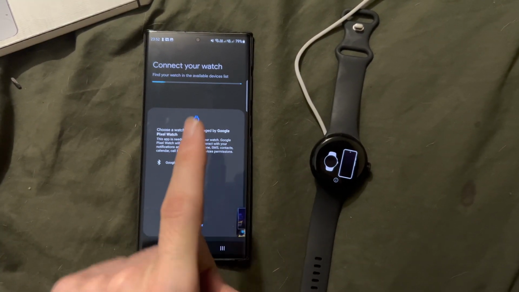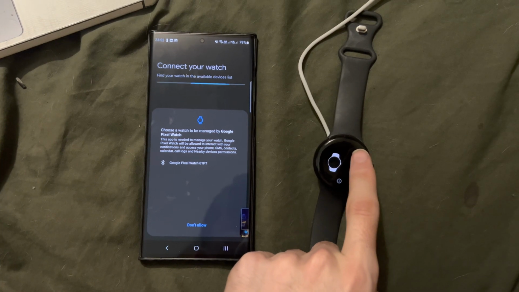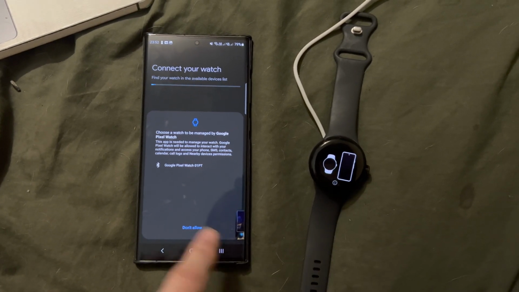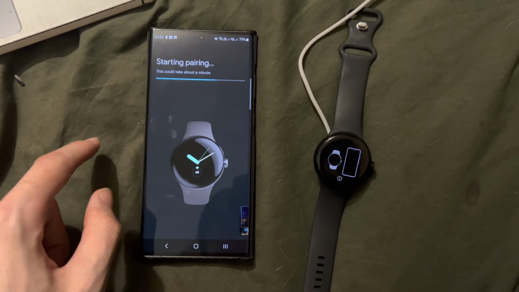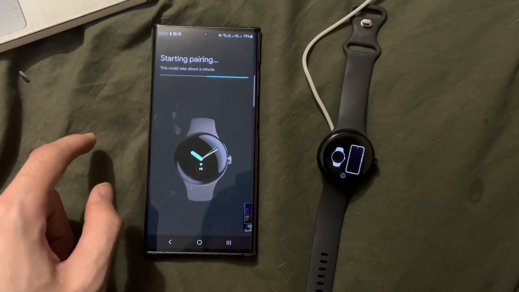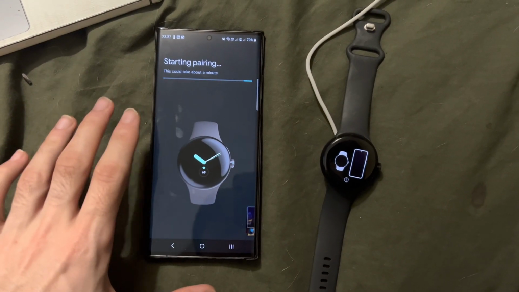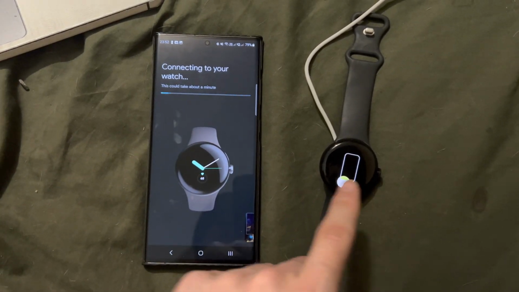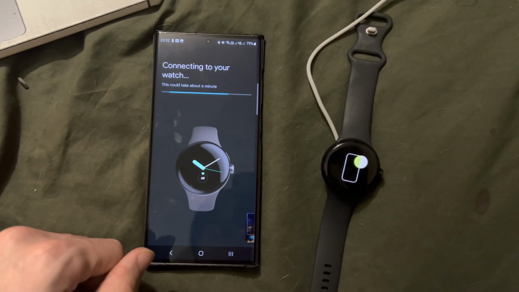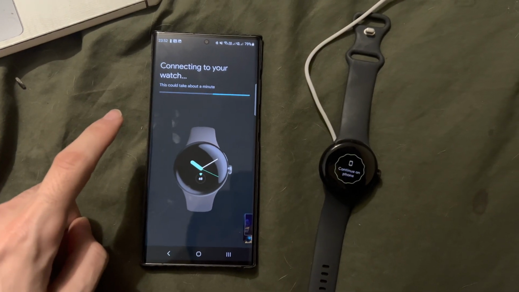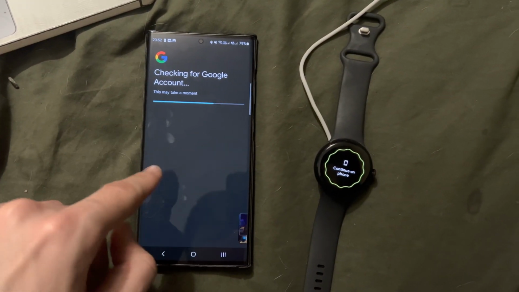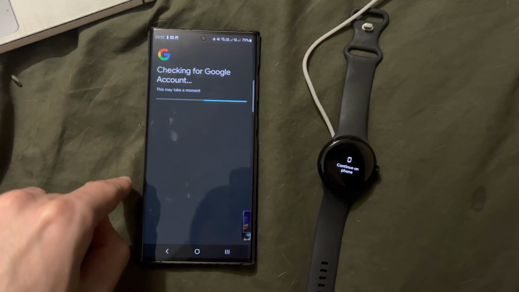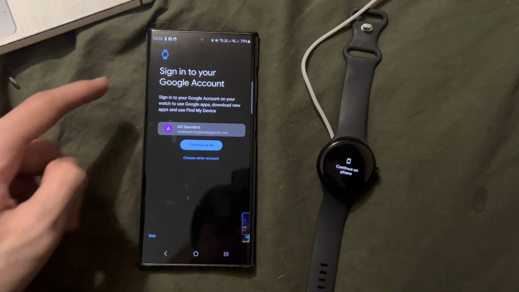Okay, and if this doesn't show up, just make sure the Google Pixel Watch is turned on and you see this screen. And now it's going to do the pairing, so just give this a couple of minutes to pair. We can see there's a pin code that shows up. Depending on your Android, you may also have a little pop-up which asks you to verify the PIN. If that's the case, just tap on OK.